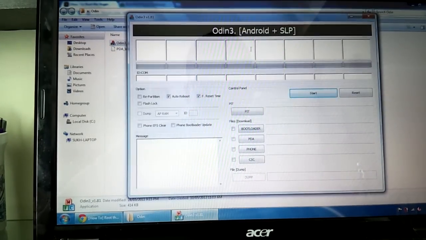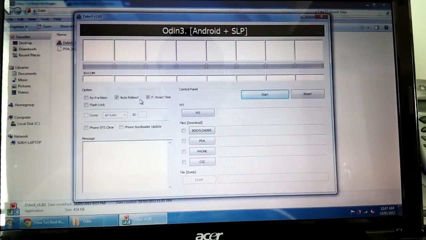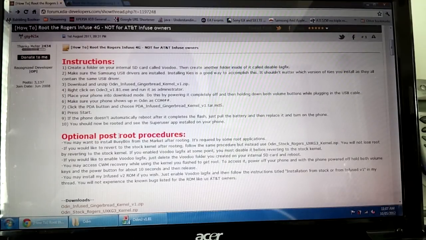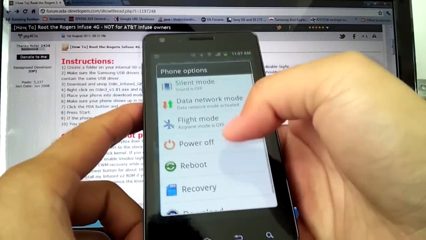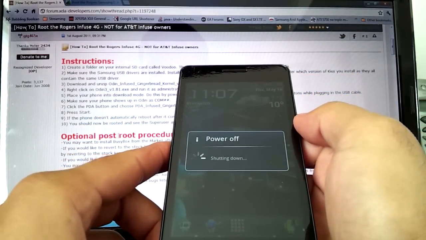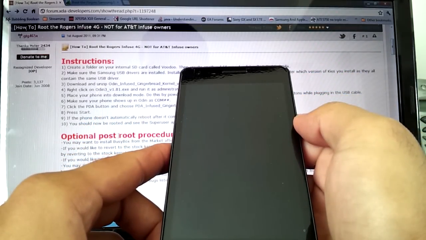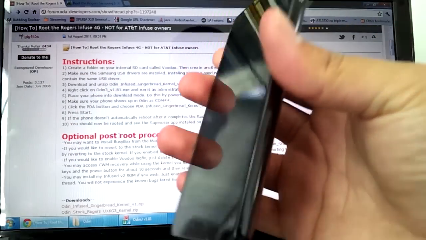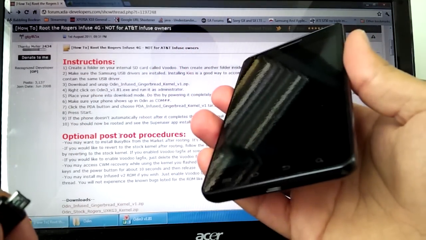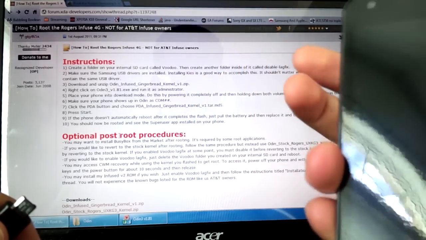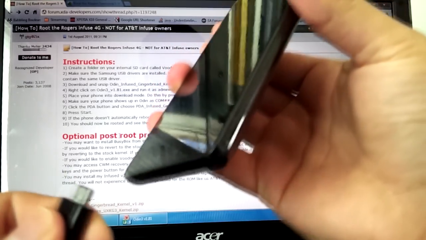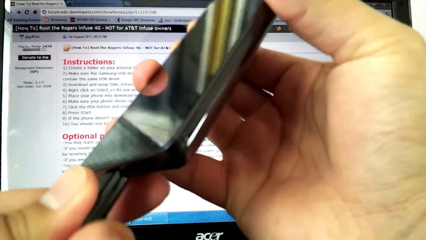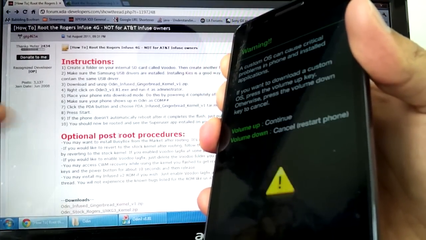So open up the Odin file, and this is the pop-up you should get. This is the tool needed to make the root method work. You're going to have to put your phone into download mode, so turn it off. GTG has said that in order to put it in download mode, you have to hold both volume buttons on this side at the same time. Do not touch the power button, just the volume buttons, and then plug in the USB cord to your computer at the same time.